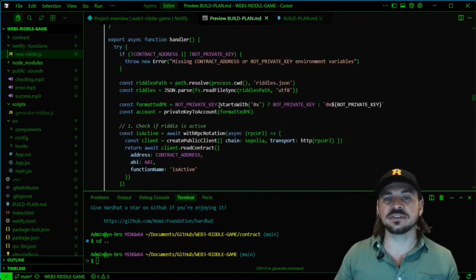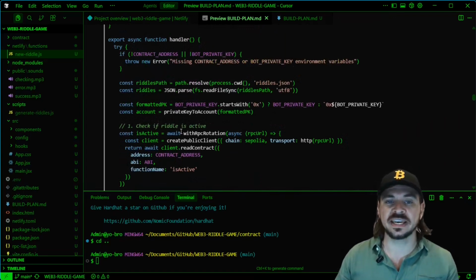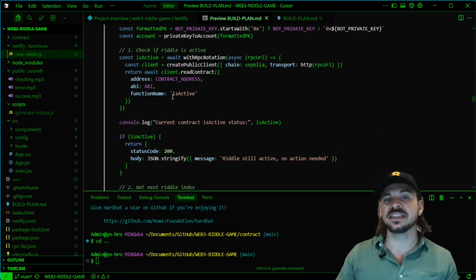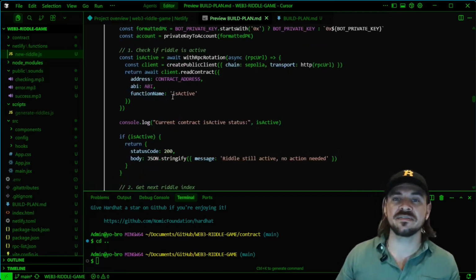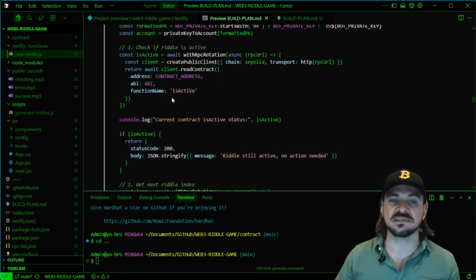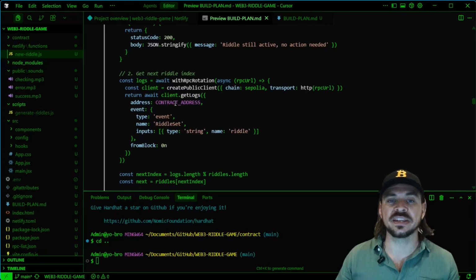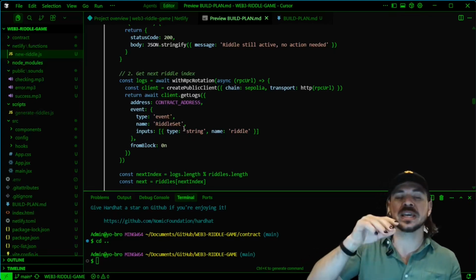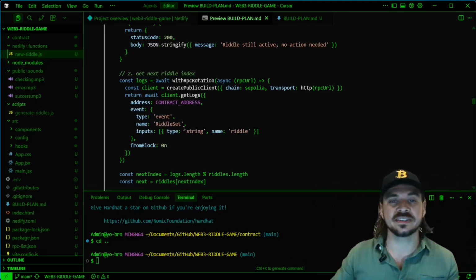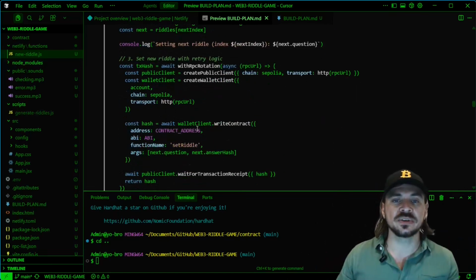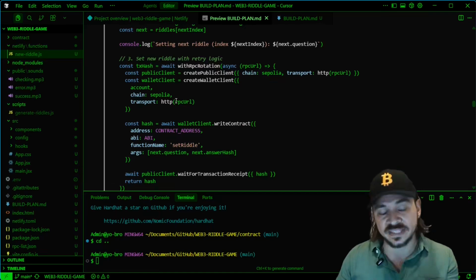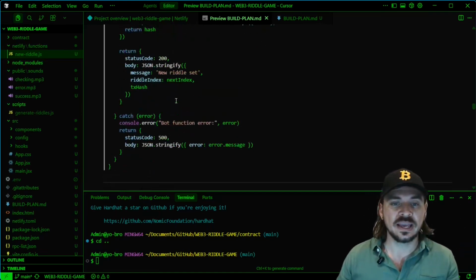So let's see. The first step is to find the actual contract and understand how. So here, check if the riddle is active. So first it's going to look for the contract. Then it's going to check if the riddle is active. Okay, because if it's still loading the next one, you can't answer it yet. Next one is it's going to get the next riddle index. Okay, so this one is just finished. What is next? So it's finding the index. Then it's going to set that next one in, and then it's done.